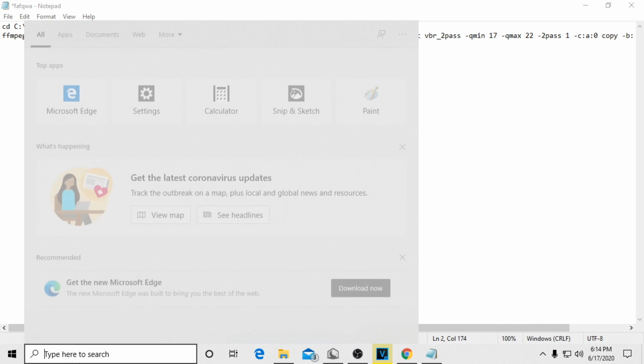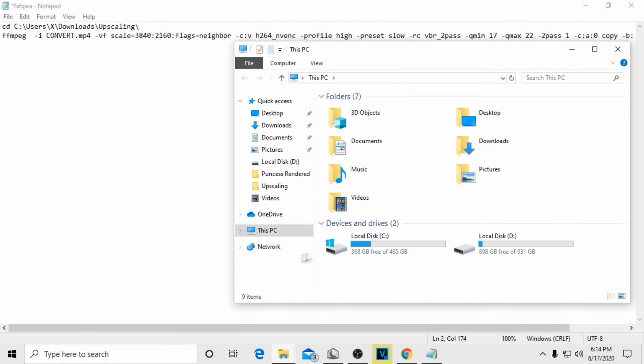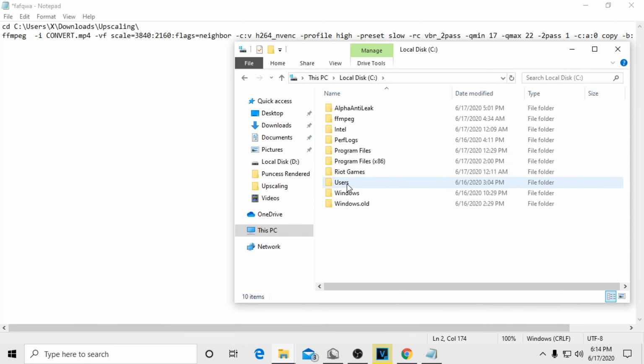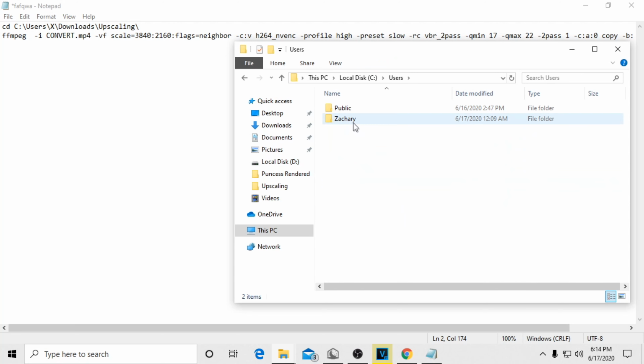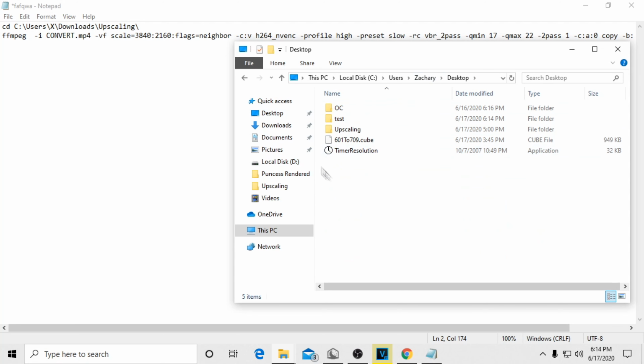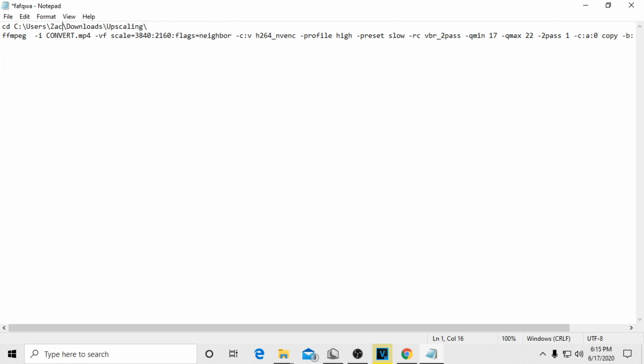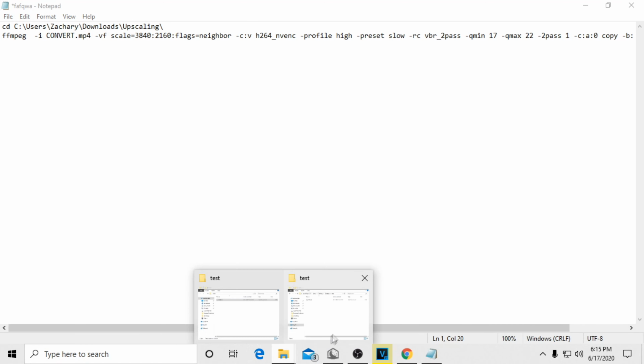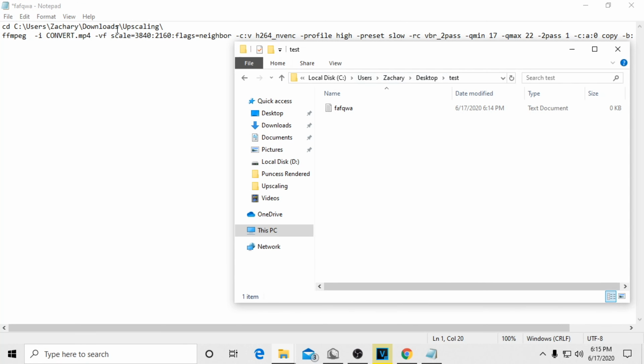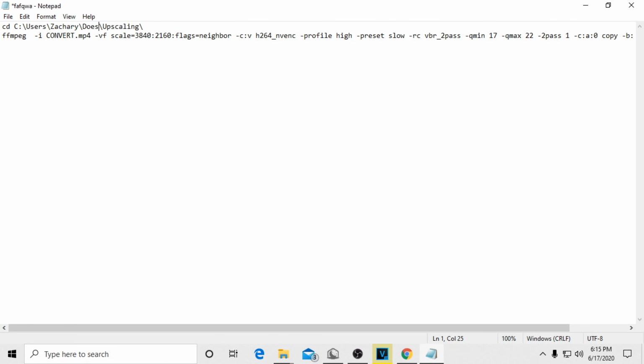So what you want to do is go to This PC, and go to the C drive, and then go to Users, and then whatever user you are, then Desktop, and then find the folder, which is mine, test, and you basically want to copy this file path. In my case, I'll do desktop, and then test as my folder. If yours says upscaling, just leave it as upscaling.